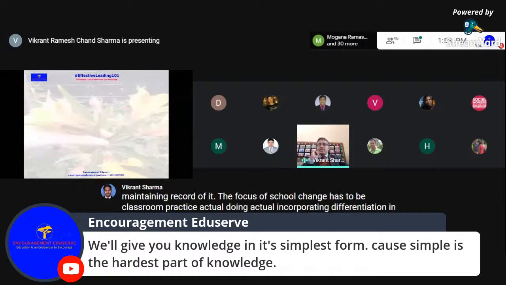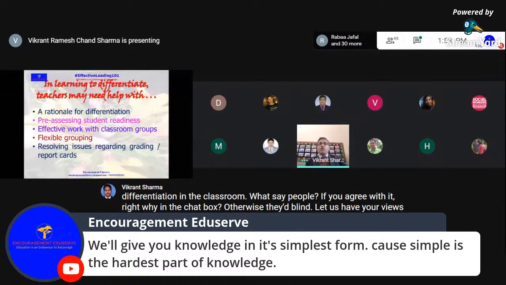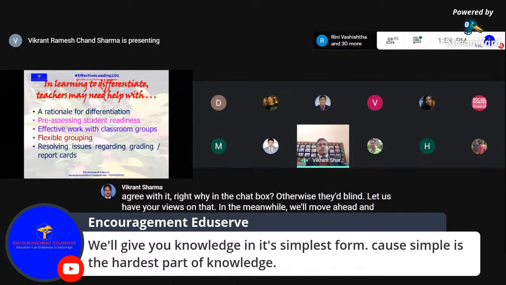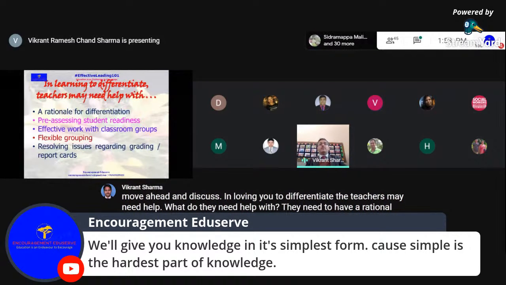In learning to differentiate, the teachers may need help. What do they need help with? They need to have a rationale for differentiation. Why is it being thrust on them? Why are they being forced to do it? Why is it required? The rationale for differentiation needs to be told. Then only they would be able to effectively use it.